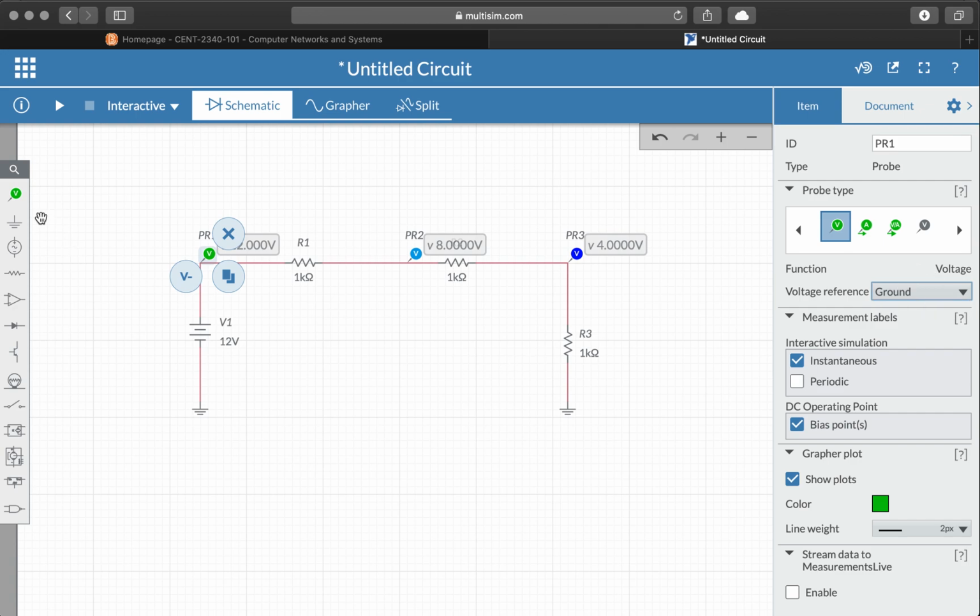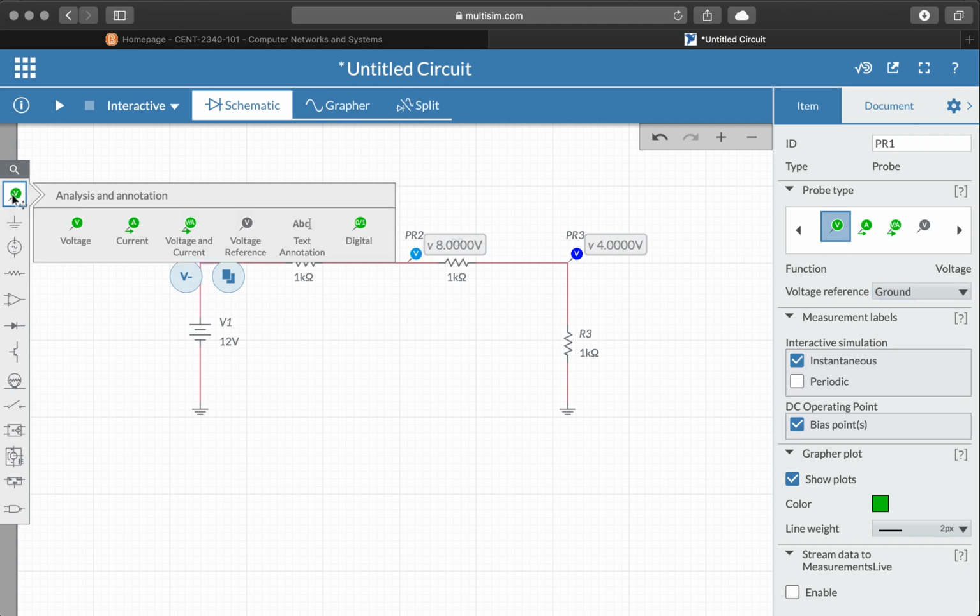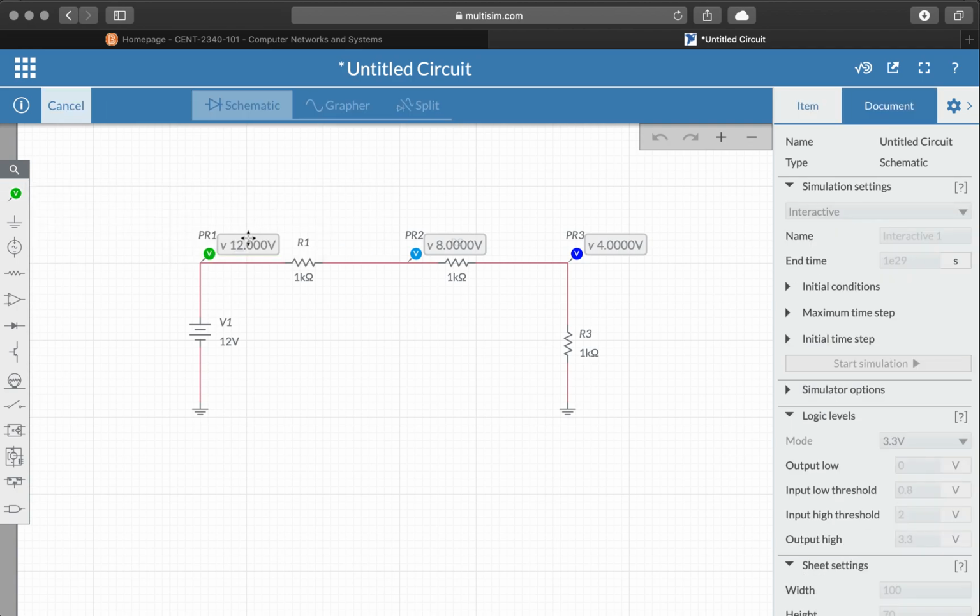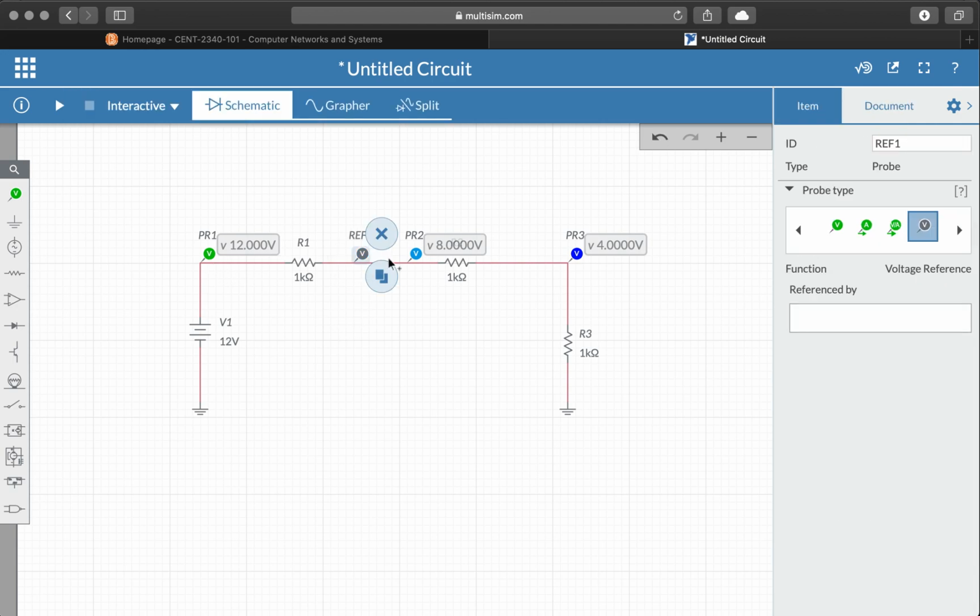So what I need to do is put down a reference probe. If we click on our probe bin, we can pick out a voltage reference. And let's go ahead and put that voltage reference here on the other side of R1 so that we can measure the voltage across R1. Now you can see with this voltage reference, the context menu over here doesn't have any reference choices. It is only a reference.